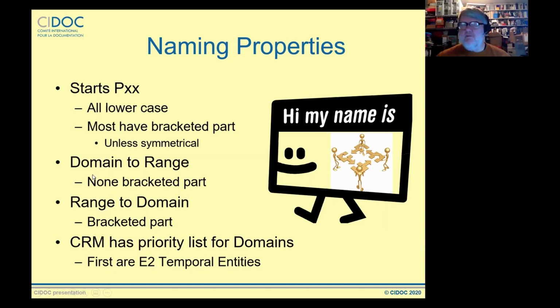So when you're reading from the domain to range, you read the non-bracketed part. And when you're reading from range to domain, you read the bracketed part. So if you're going backwards, you use the bit in brackets. If you're going forwards, you use the bit that isn't in brackets. And as I mentioned, we have a priority list for which way we decide is the domain to the range.